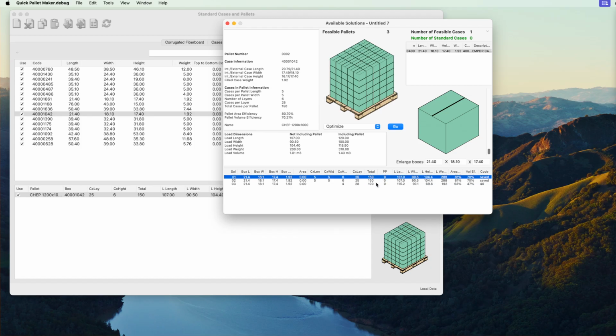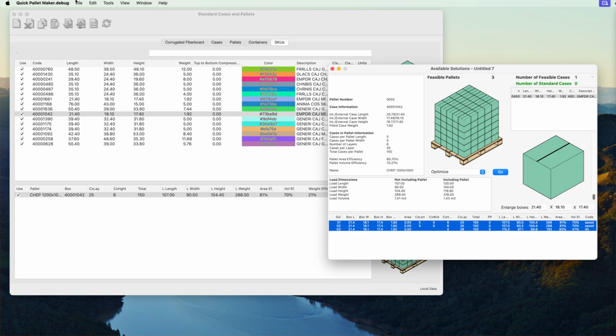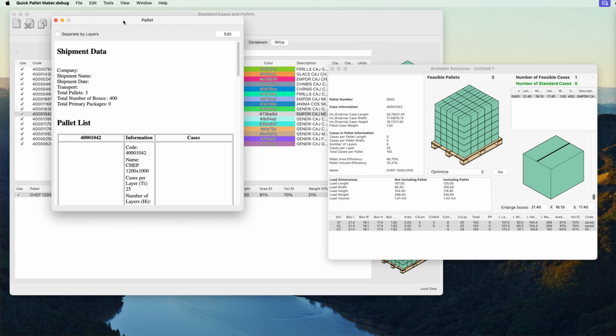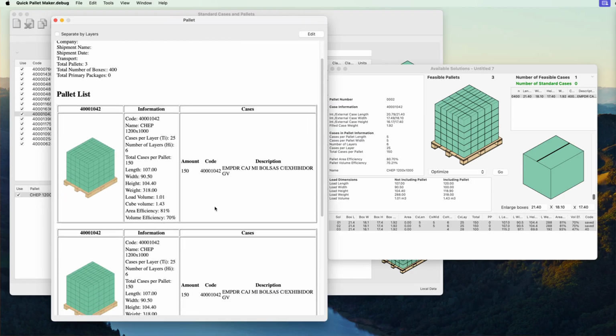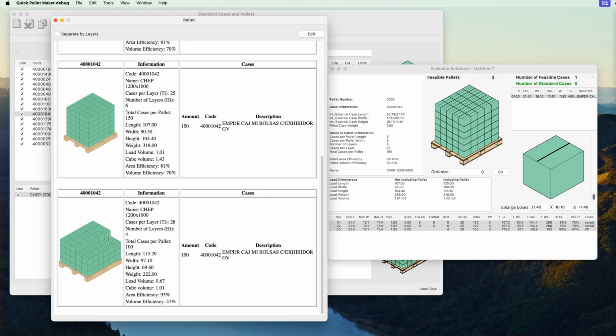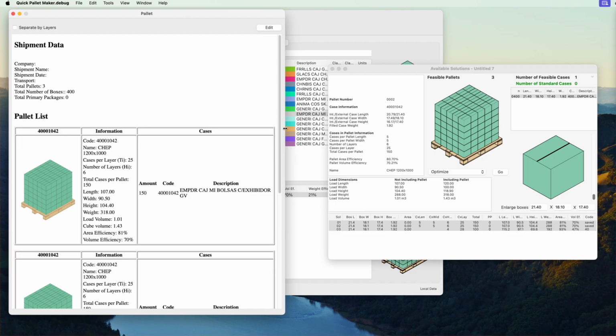We can select these pallets and create a report. File, print report, and this report will show the 3 pallets with their drawings and descriptions. This report can also be saved.